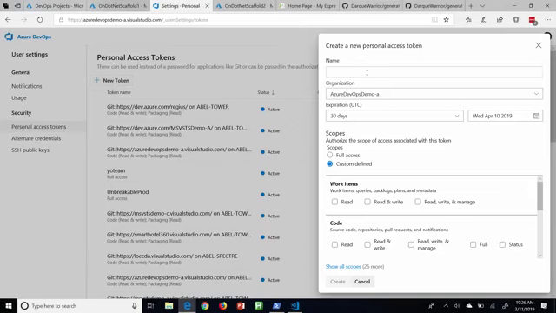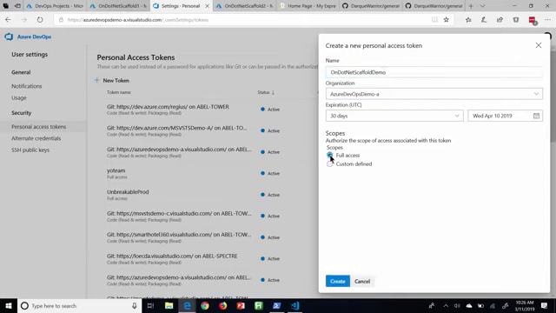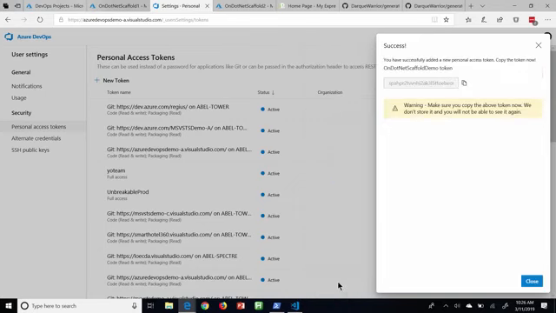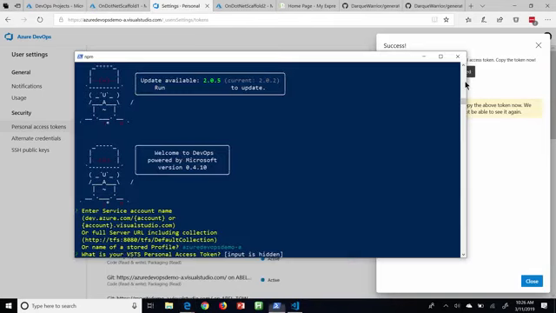Here you go. And the name that I want to give it, let's call it dotnet scaffold demo. And 30 days, that's fine. We'll give it full access. Let's go ahead and create. Now we have our token. Okay. So I'll go ahead and copy that.